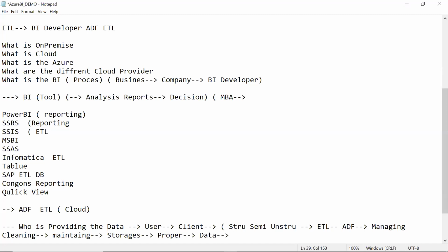Then only do our report developers come into the picture. This report developer will develop the report, and that report will be shared with the business team. Then they will do analysis and then take a decision. It is all about taking decisions. To take the decisions, we require data, and we require proper reports.